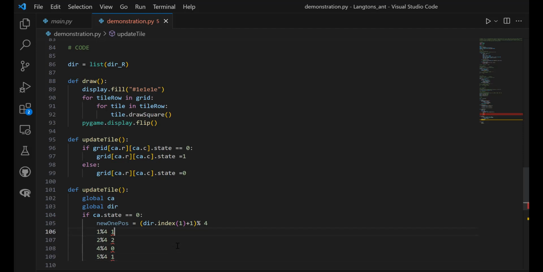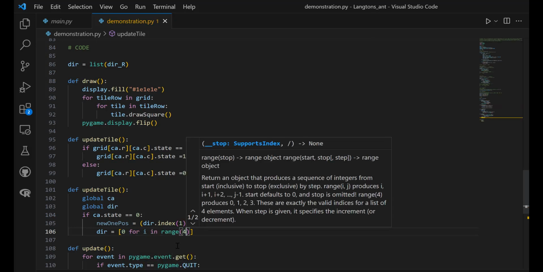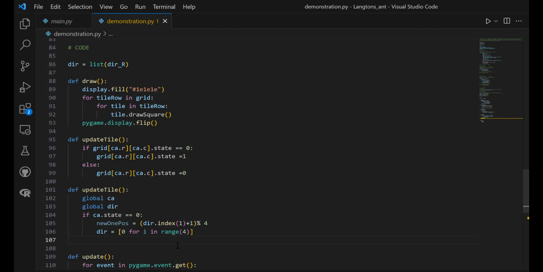So you can see how everything gets wrapped around these numbers from 0 to 3, which is 4 digits, matching the indexes of the elements in the list dir. Now that we calculated the new position, we need to set the new direction to be a list made out of zeros. We basically want to get rid of the previous one. We're going to say 0 for i in range 4. That is going to give us an array made out of zeros. So we're just overwriting dir.